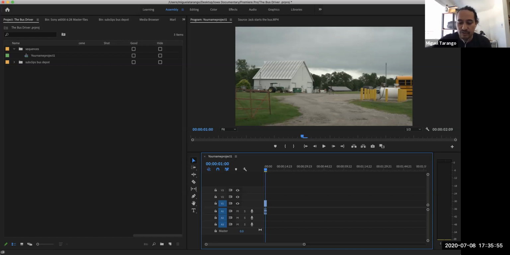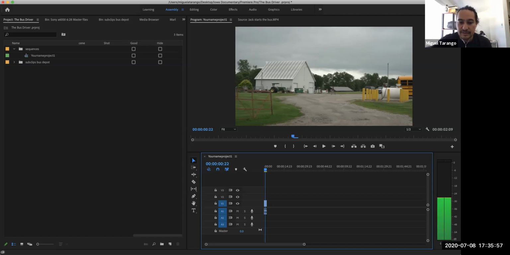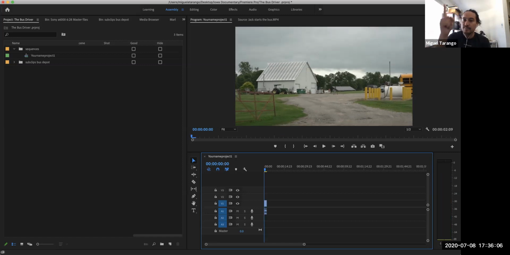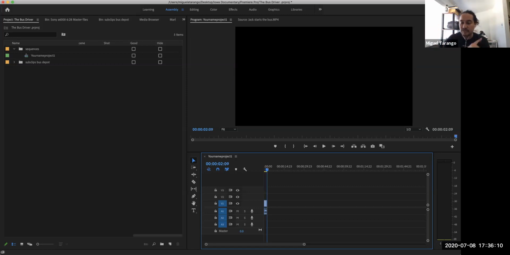You can use your arrow keys left and right to go a frame at a time. So this is where you can start getting very precious if you'd like. But if I have my arrow keys, if I press the up button, up takes me back. If I press down arrow, it takes me to the end of my clip. So here's how I can get precious.